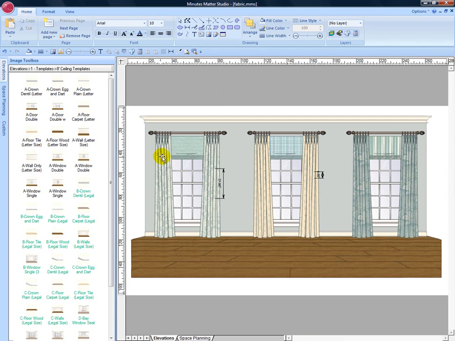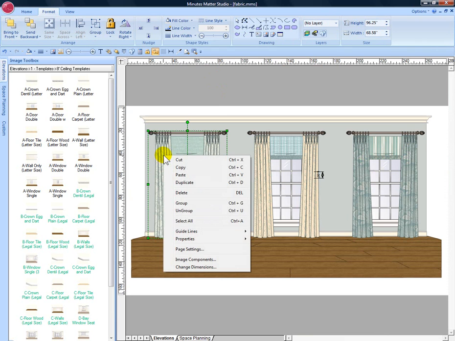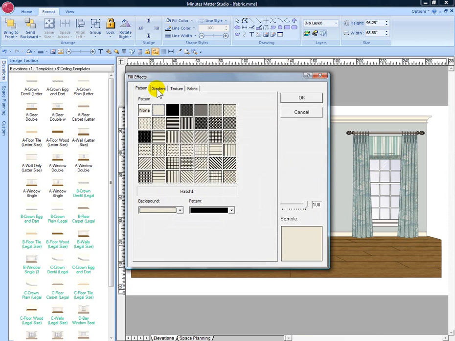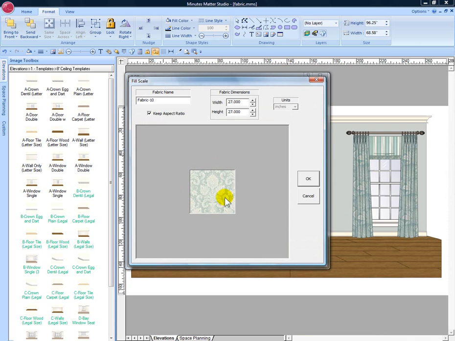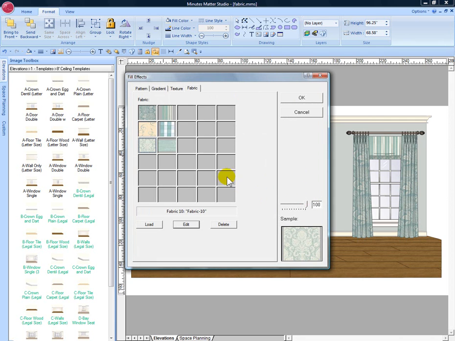Let's look at some of these other fabrics that we've loaded and how we've edited them. On this damask, we didn't have to crop this. On the Tebow site, this was a perfect 27-inch square that we imported, and we did not have to crop it because it has a 27-inch vertical repeat. So we just entered the height as 27, and the width changed in proportion because we had the Keep Aspect Ratio box checked, so we're all set on that one.